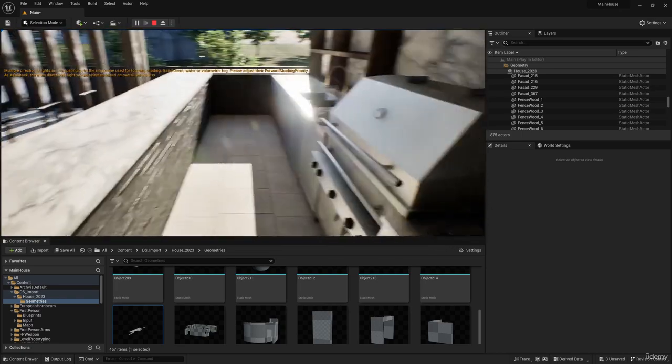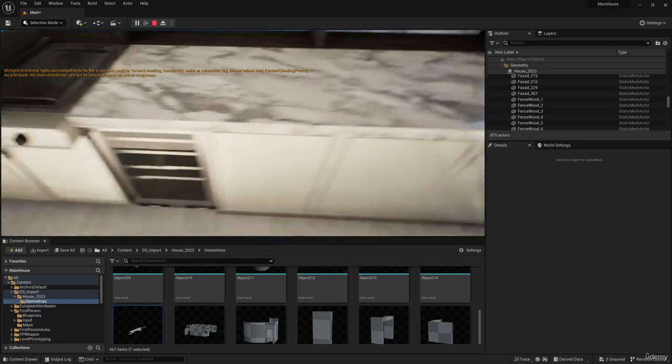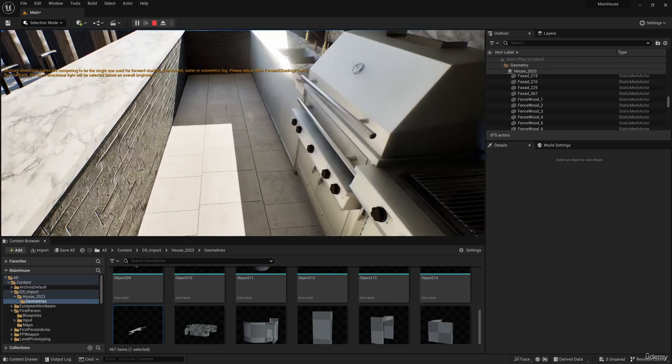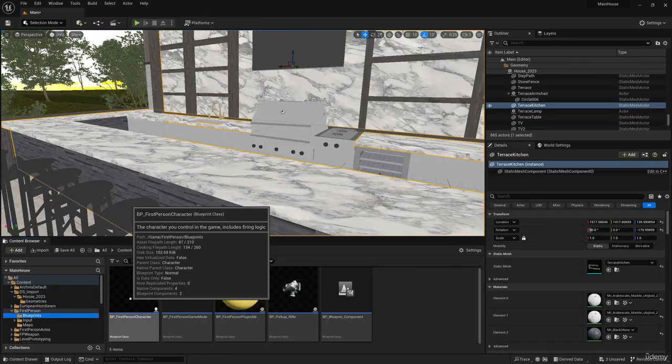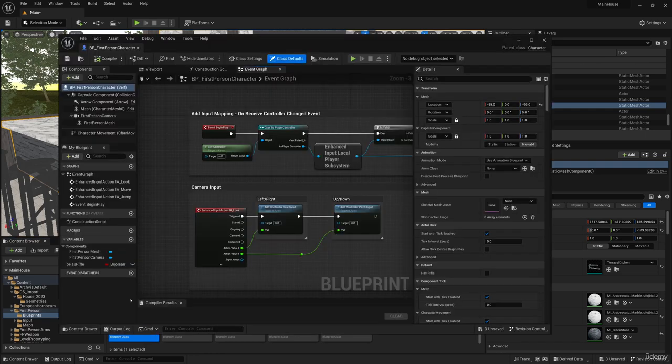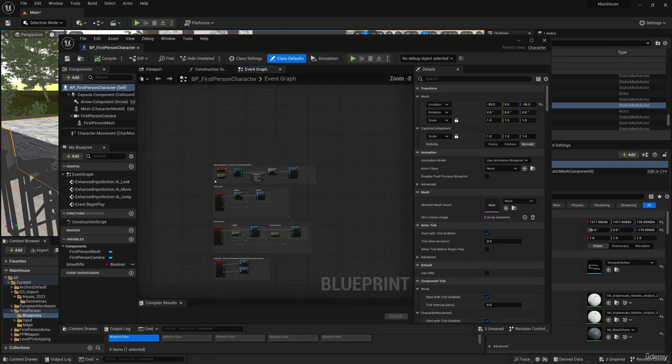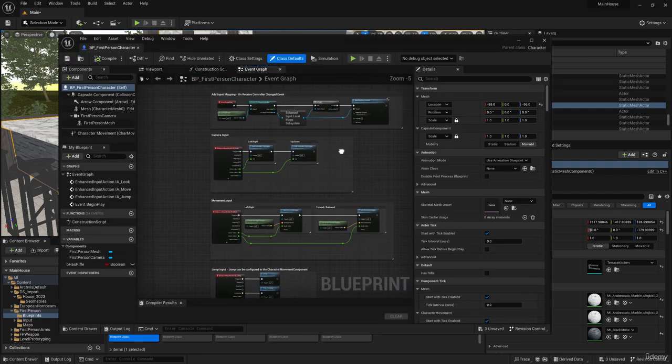Here the character cannot pass, but the collision is generated correctly. This is because the character collision is too big. Double-click on the character to go to its settings. This is the Event Graph tab, where the blueprint programming of the character takes place.